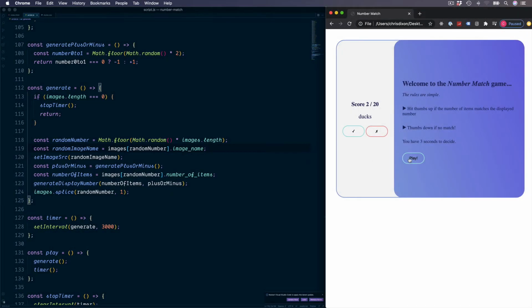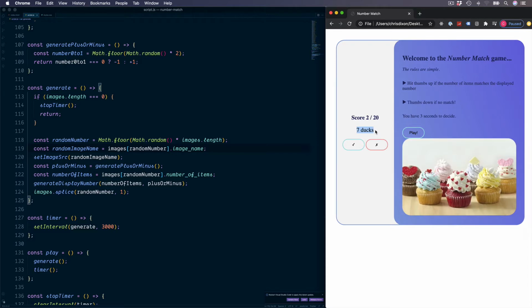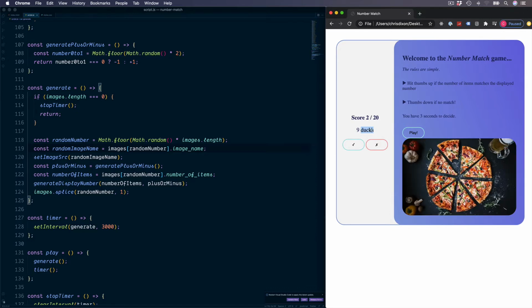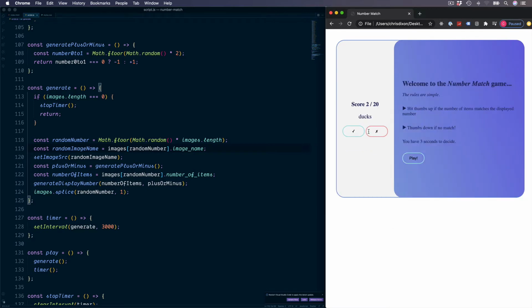When the user is playing the game, we have now handled one part of this display section. We've now linked the image to the number of items, but the next thing we want to do is to also display the name of the image. So for example, we'll say 8 eggs, and we'll change this for each image.